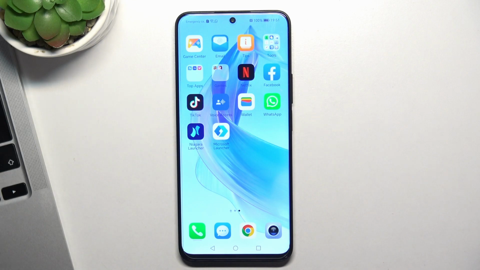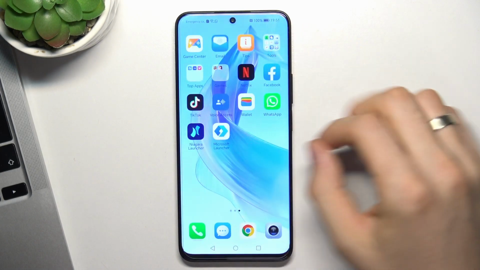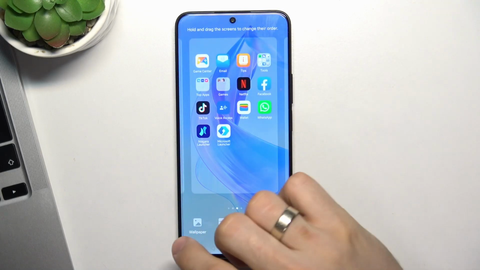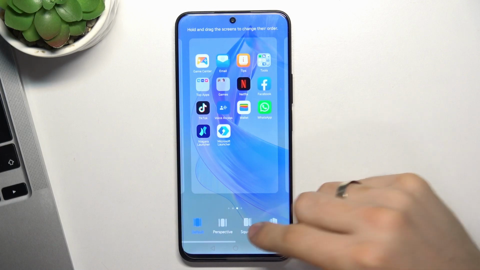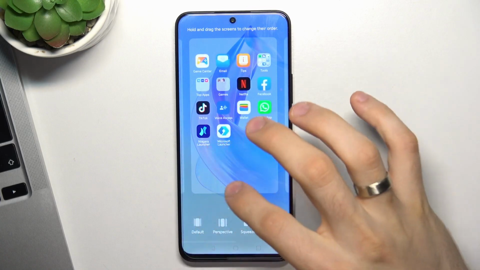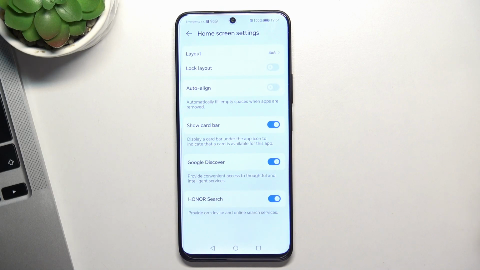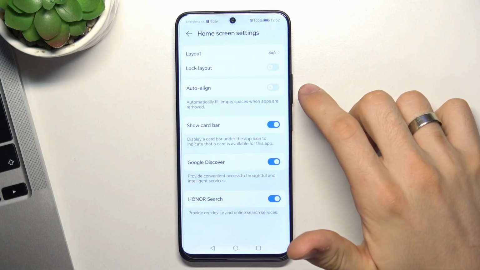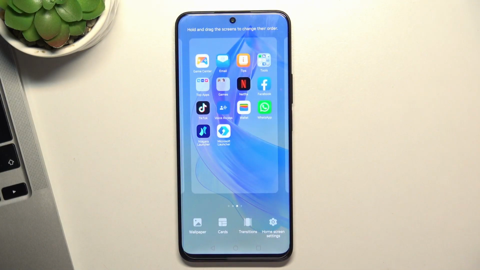Okay. So launcher here and theme here is really great by default, and you don't need to change something. But if you want, you can make it with pinch, of course. You can change the wallpaper, cards, transitions, for example, squeeze or box. But I want to use default. Default transition is the best. Home screen settings. In the home screen settings, we can change the layout and auto align. We can enable or disable.